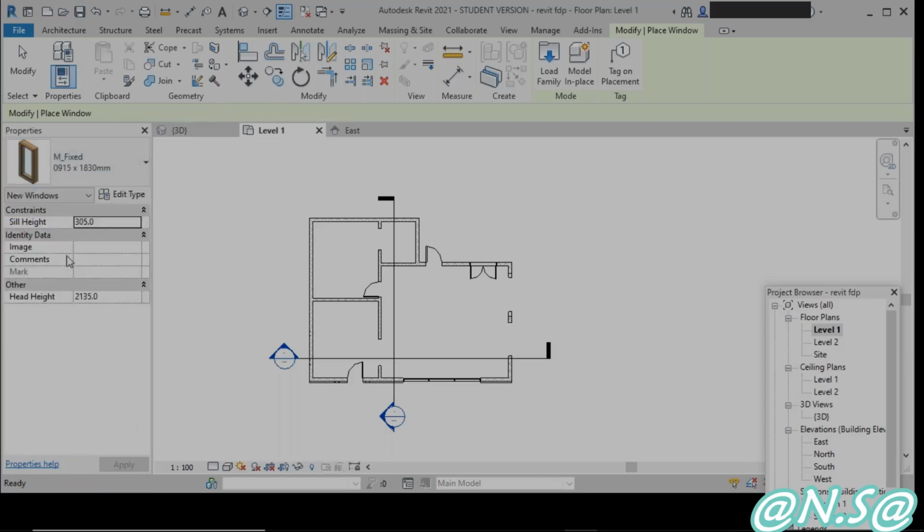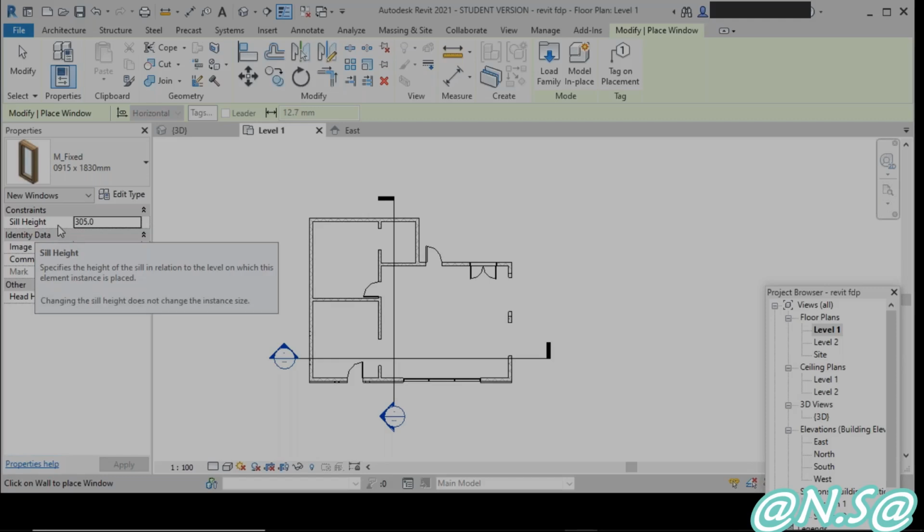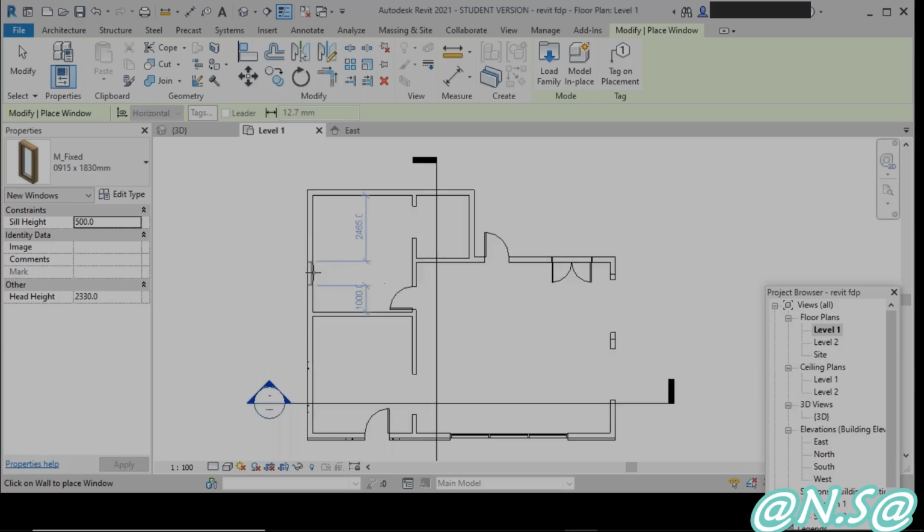Okay, these are the sizes, and after choosing the window which is required, you need to set the sill height. So sill height is nothing but the placement of the window in the wall. You need to specify the placement of the window in the wall by specifying the height of the sill. From the bottom, nothing but from Level 1, what is the height at which the window has to be placed? So suppose I just want to place a window at half a meter, nothing but 500 mm from the level. So let us change the sill height to 500 and take your cursor nearer to the wall.